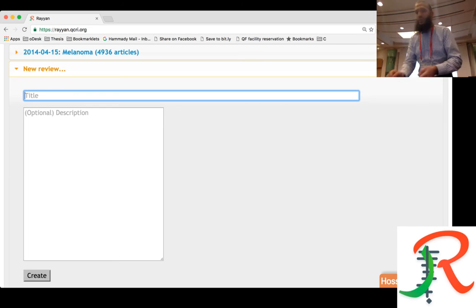For this, I'll do something on Zika virus, because it's in the press. I'll just put something in to show Rayyan's features, so it's not really a real thing.